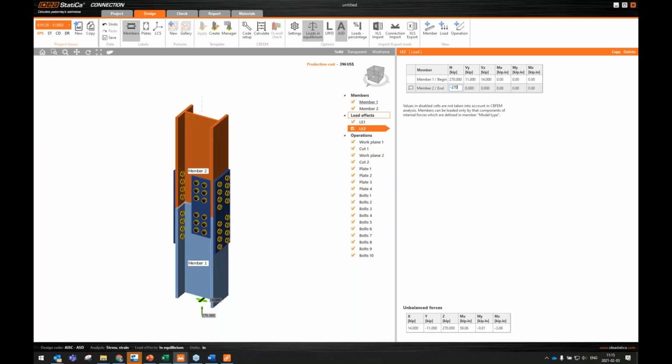And I will put the load to balance. You can see that there are no unbalanced forces, and I'm fine. I will just start the calculation from here, and afterwards I will have results of the code according to AISC code.